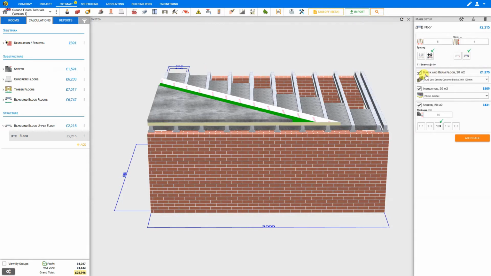Next, let's take a look at the stage for the actual block and beam floor. Price a Job has calculated the area for this floor to be 20 square meters. If we select the drop-down menu, we can choose from a variety of blocks.